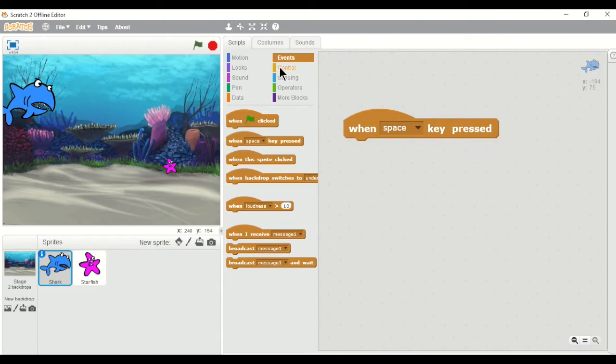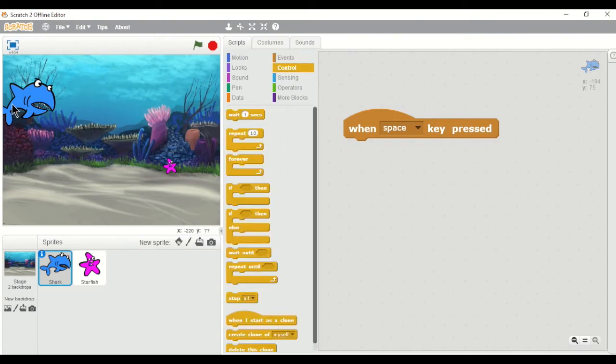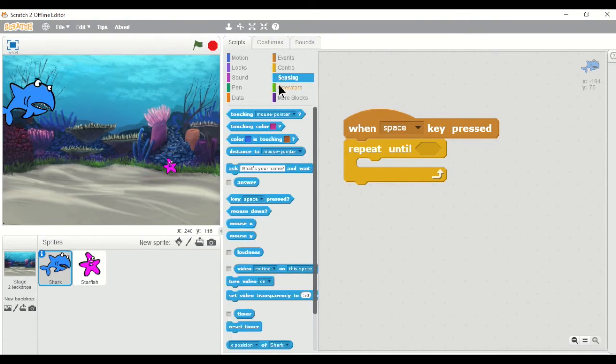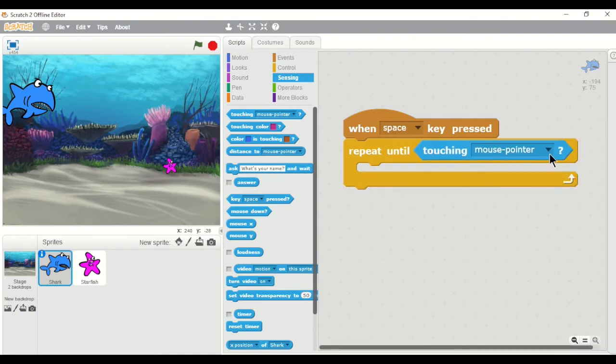So let us select control for the shark. You can see repeat until. Drag and drop it here, until it touches the starfish. So sensing, touching is under sensing. Under the sensing block you can find touching, okay? Touching mouse pointer, select it and put it inside this box, and since it should go until it touches the starfish, change it into starfish, okay? Now it should repeat until it touches the starfish.